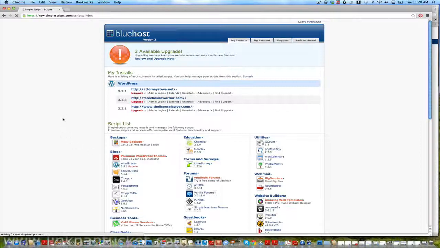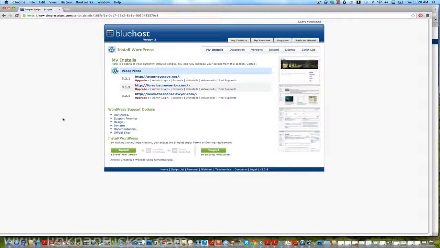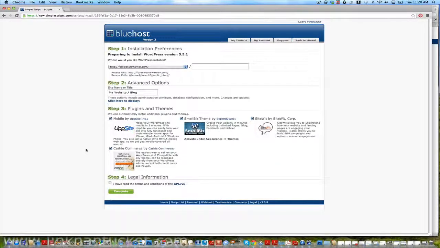And there's other types of blogs that you can post and whatnot. I've always used WordPress and been happy with it, so there's no charge for the WordPress, so you gotta love that. And then basically I just go to install a brand new version. It's asking you, where do you want this? As you'll see, this is going to be your main account with Bluehost. Mine is Foreclosure Warriors. This is my main account.